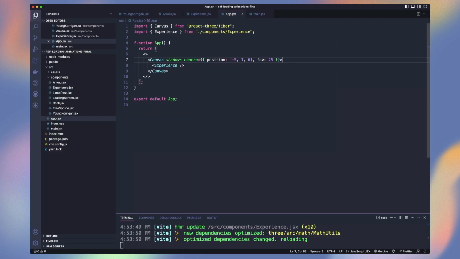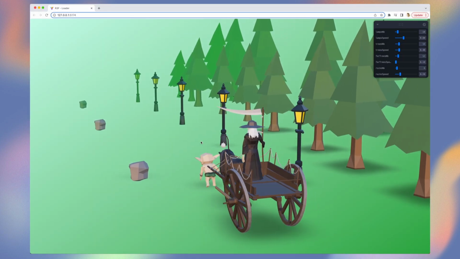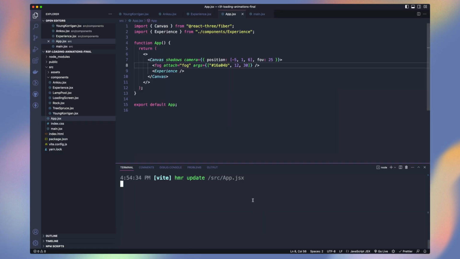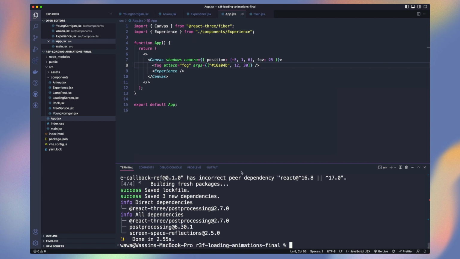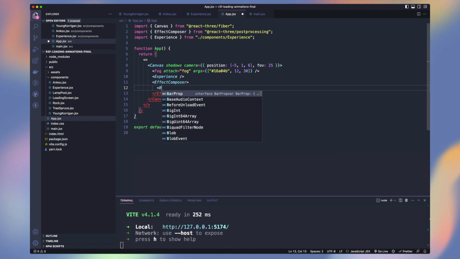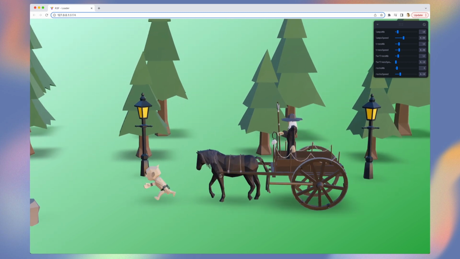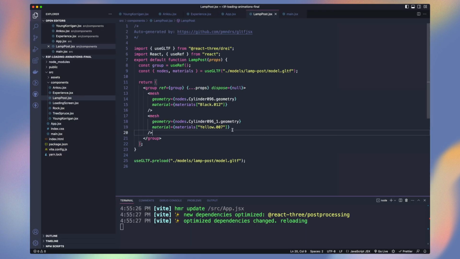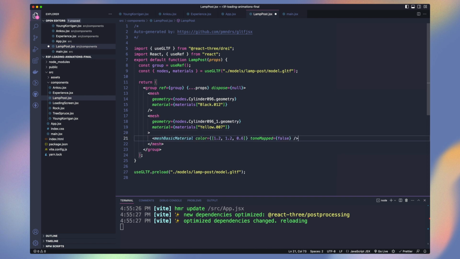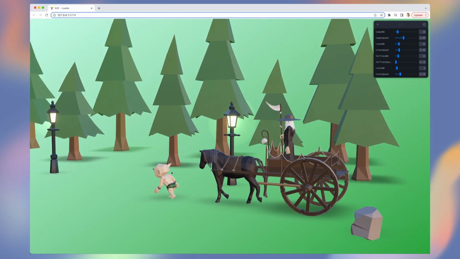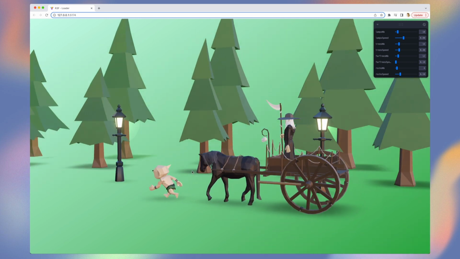Let's add some fog to add some more depth. It's starting to look very good. Let's add the React Three post-processing library and add the effect composer plus the bloom effect. Yet it does nothing. We need the material color to be brighter than 1 on its RGB value. So let's do it in our lamp post. Now our lamp posts are glowing and add some ambience to the scene.